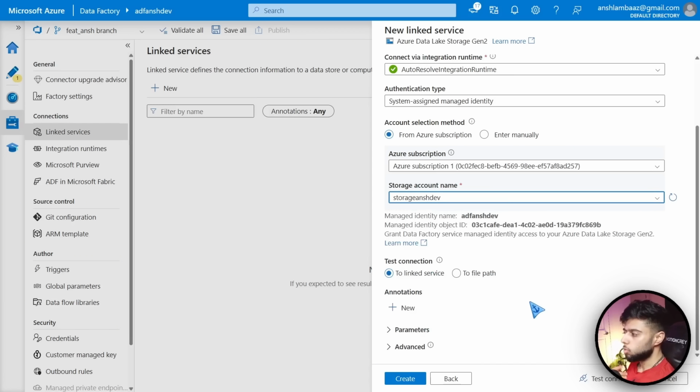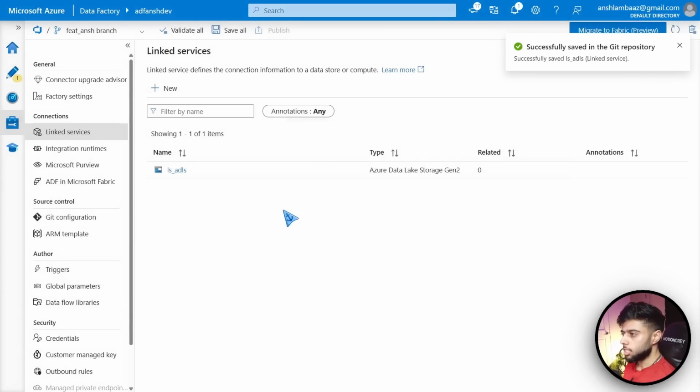Once it is fine, then I can move ahead because I am using system assigned managed identity. Make sure you are using this, because you will see problems otherwise in the CI/CD pipeline. Use system assigned managed identity. I have repeated it 3 times. Click on create. So this connection is here.